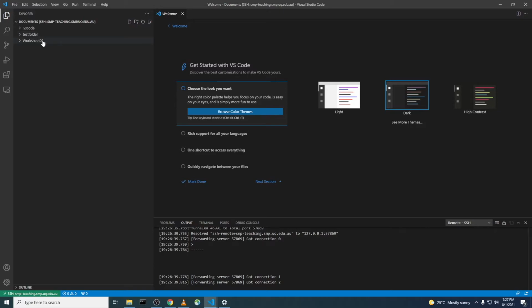If you want to make another folder, it's very easy. You just come up here and click on this little add folder button. So if we do that, we can just add a folder. We can say test 2, folder.